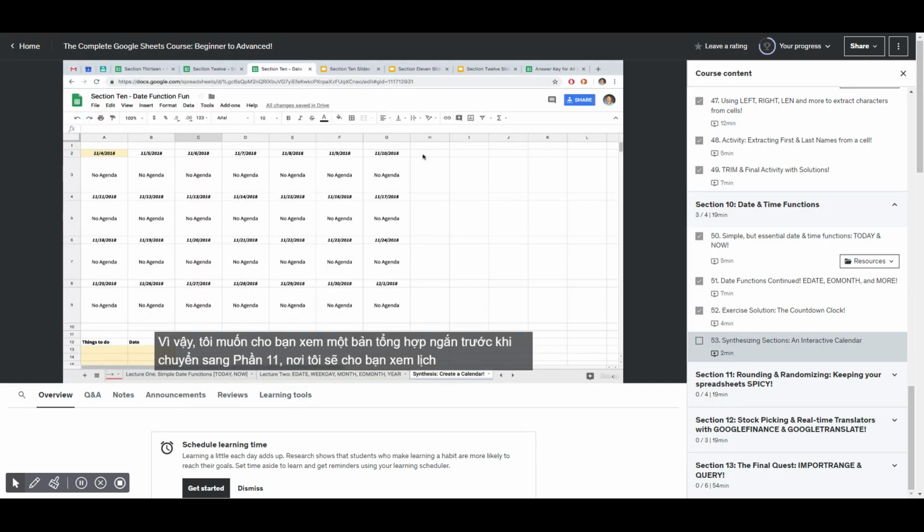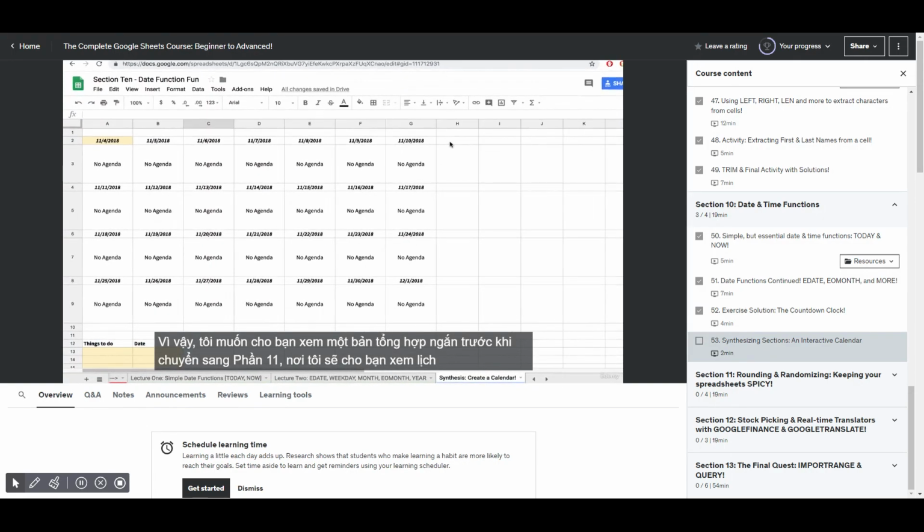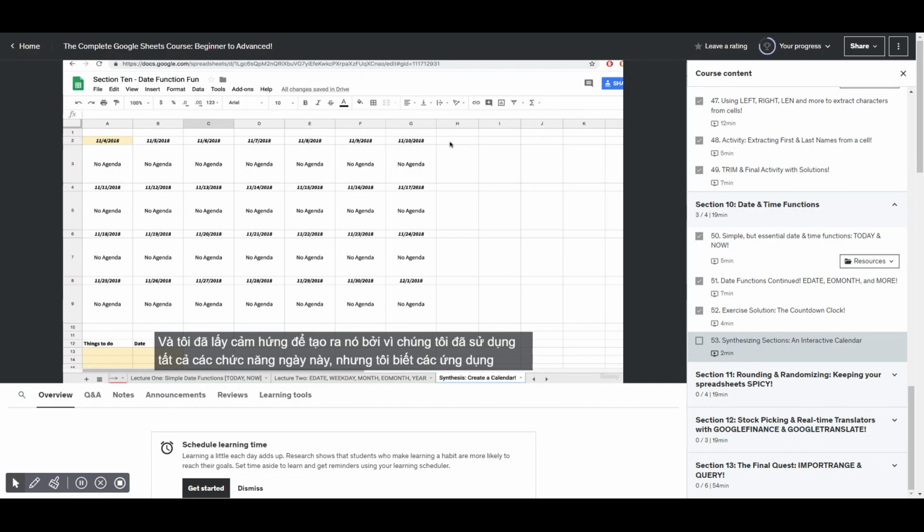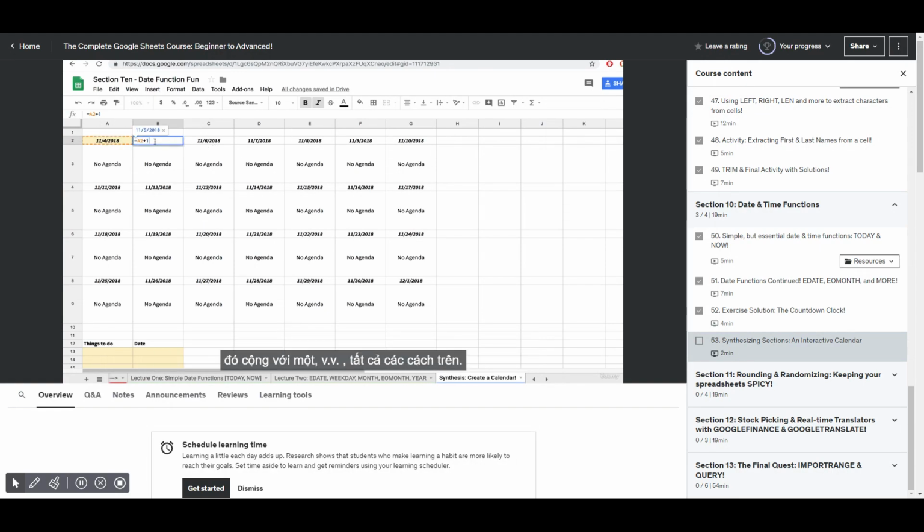All right, everyone. So I wanted to show you a quick little synthesis before I move on to section 11, where I'm going to show you a calendar that I built. And I was inspired to create this because we used all these date functions, but I know the applications of them weren't that exciting. So what I did here was created a little calendar using today and today plus 1, so that cell plus 1, etc.